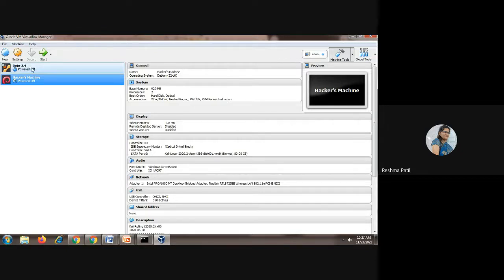VM VirtualBox is here. Inside this we can install various operating systems, and inside this we can perform attacks. On a real machine you should not perform any attack, that is illegal. If you want to study anything, you have to install a virtual machine. Inside it you can install various applications and operating systems, and only in this virtual environment you should perform attacks. Don't try any attack on any physical machine, that is illegal.